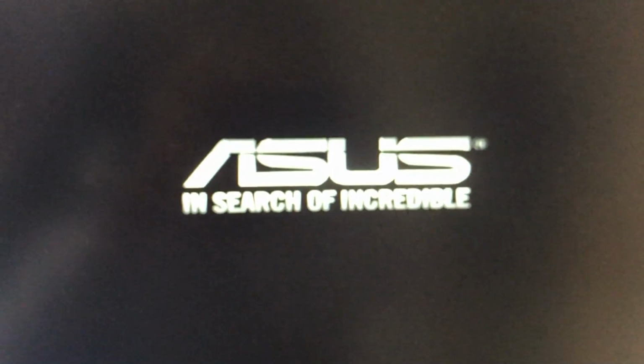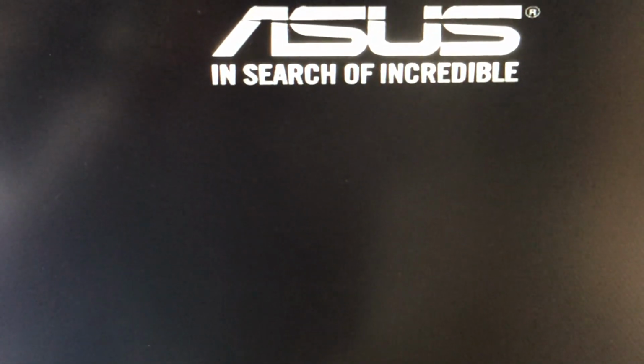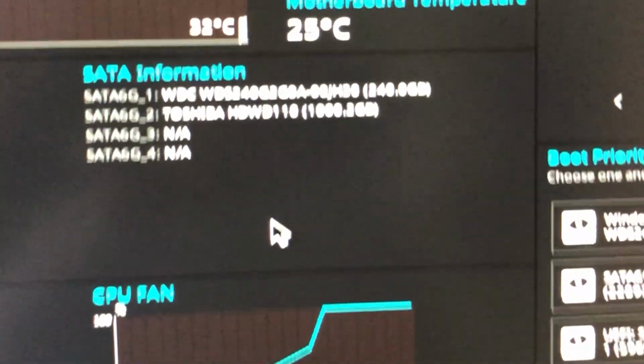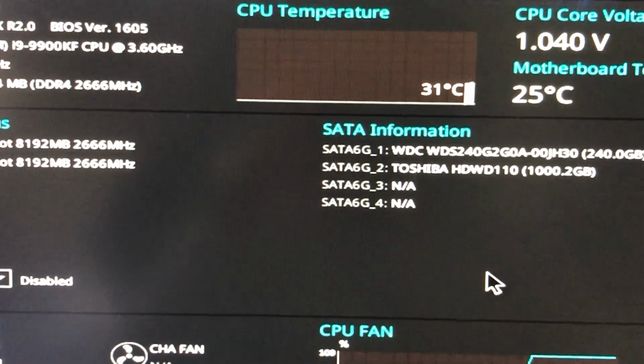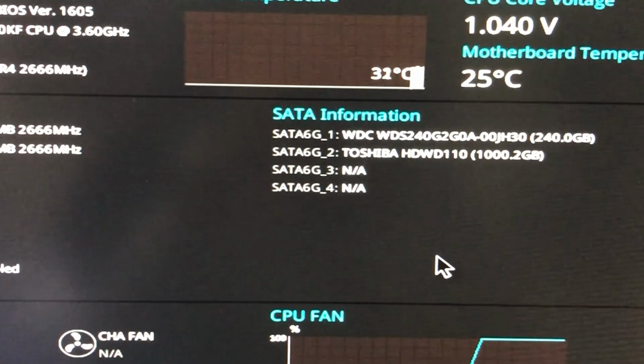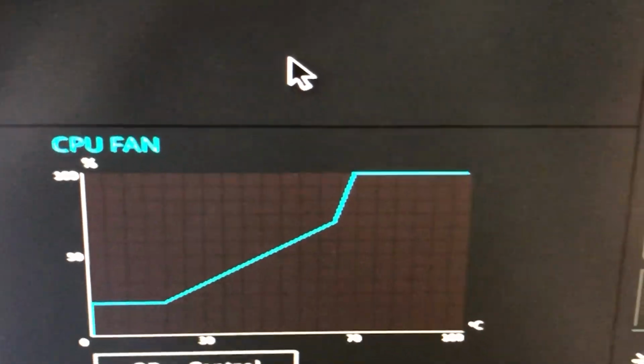So what is up, guys? So once you restart your PC, you want to hit the F2 or the delete key on your keyboard a couple times, and you enter BIOS. Okay, your BIOS will look different depending on your PC.